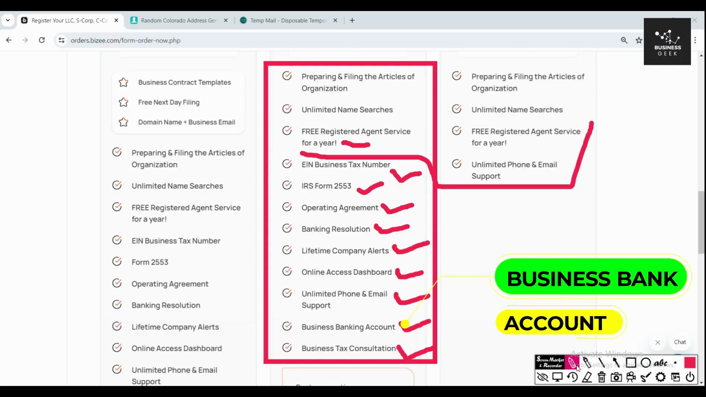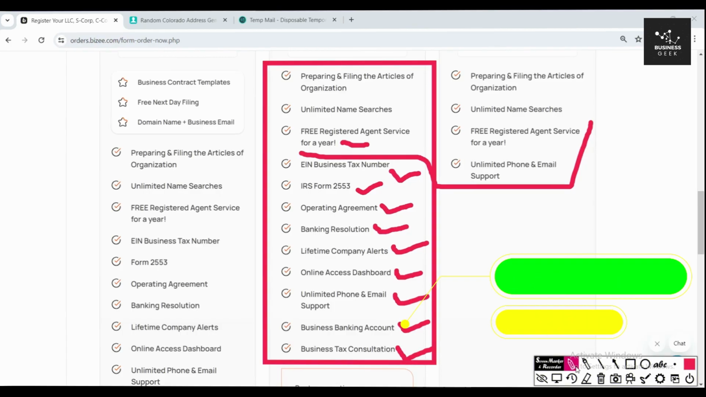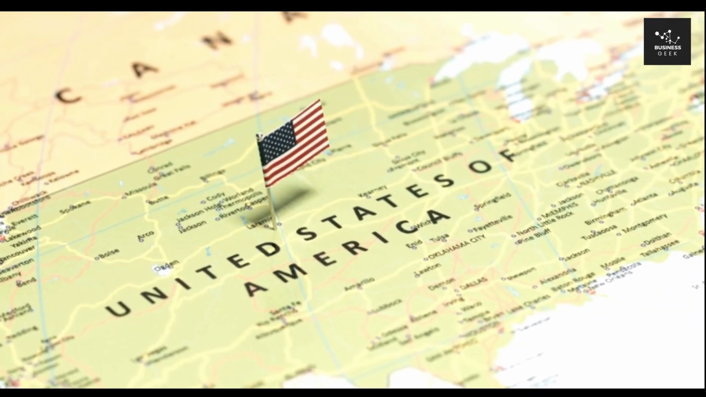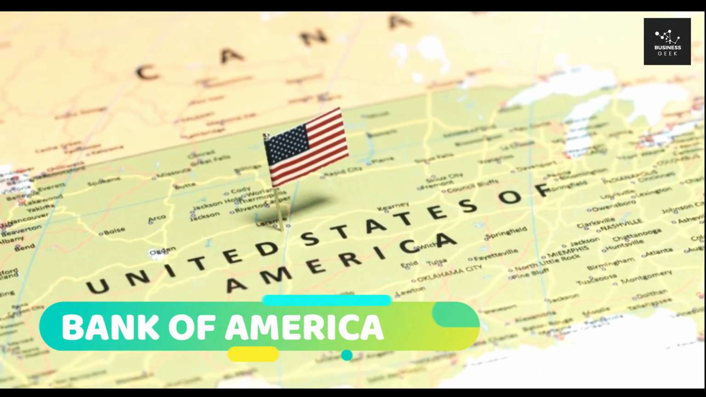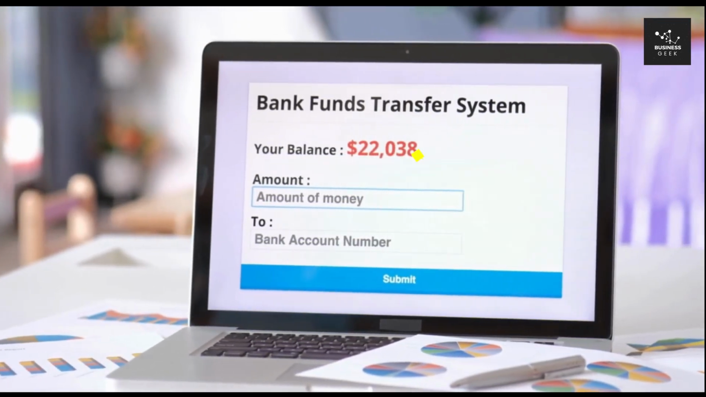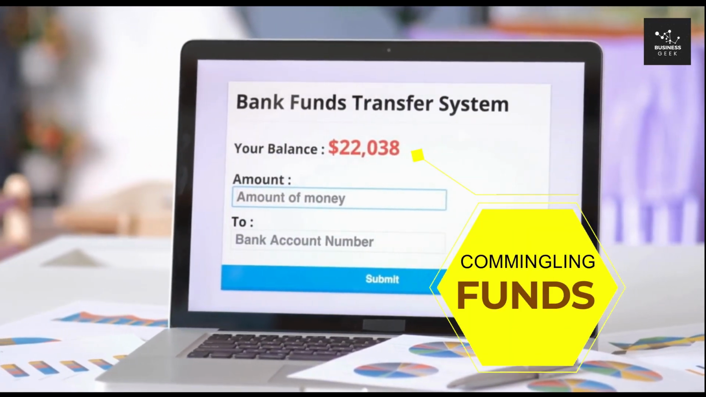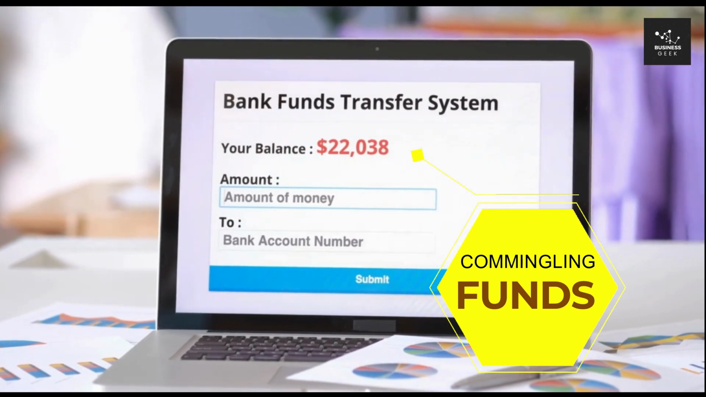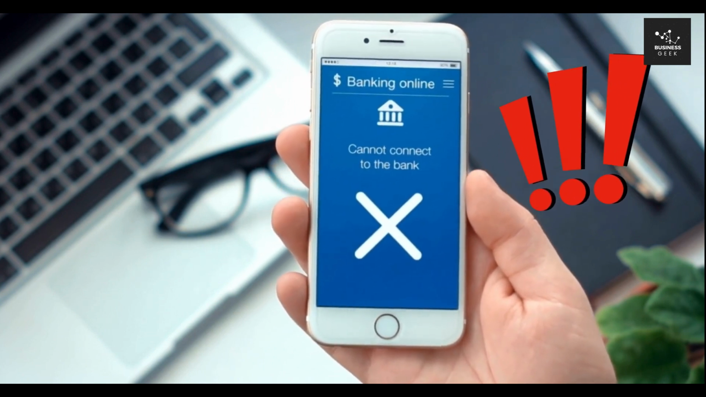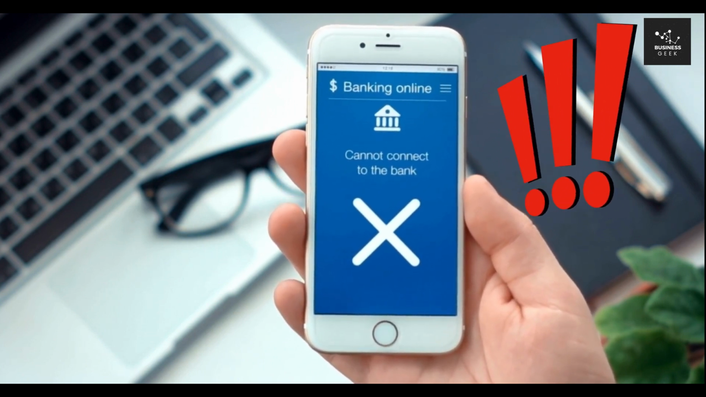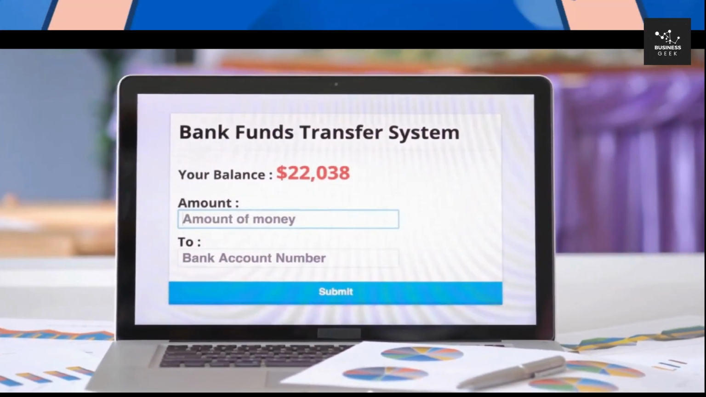Alright, now, let me give an overview of the business banking account too. As of today, going into 2024, Bizee uses Bank of America. And you must get your business bank account set up right away. And the reason for that is something called commingling funds. And this happens all the time when people set up a new business. They have their personal bank account. They don't get their business bank account set up right away, and they start running transactions through their personal bank account. That is what's called commingling funds.